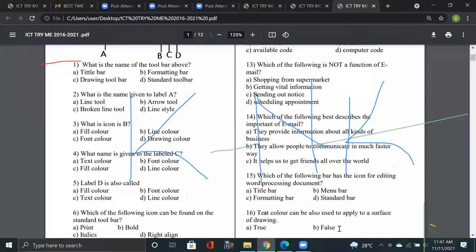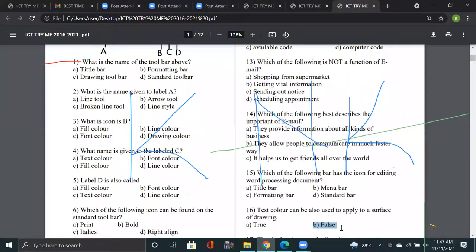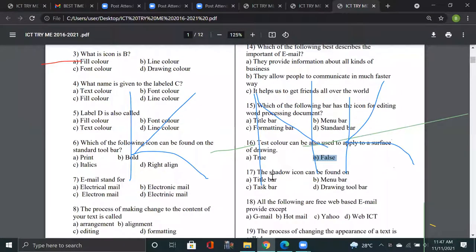Font color can only be applied to text, not to any objects. So let's think. The answer is what? False. The shadow icon can be found on which tab? It can be found on what? The drawing tab.